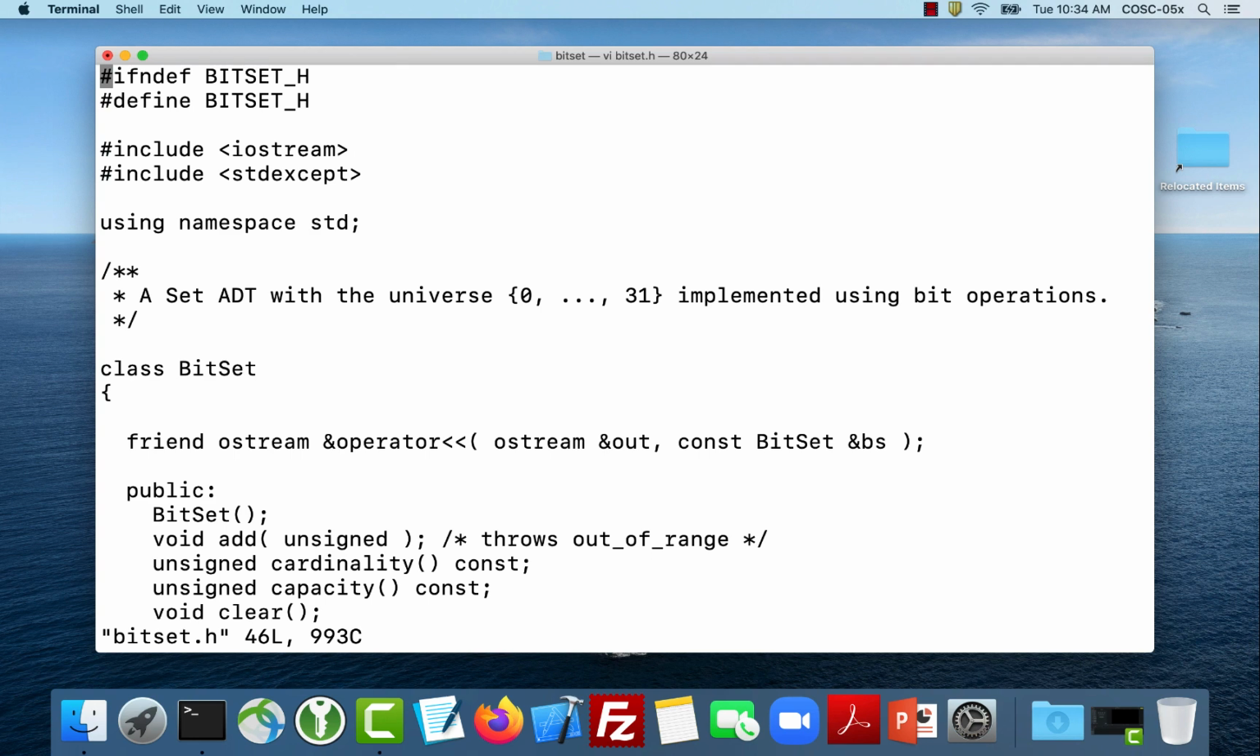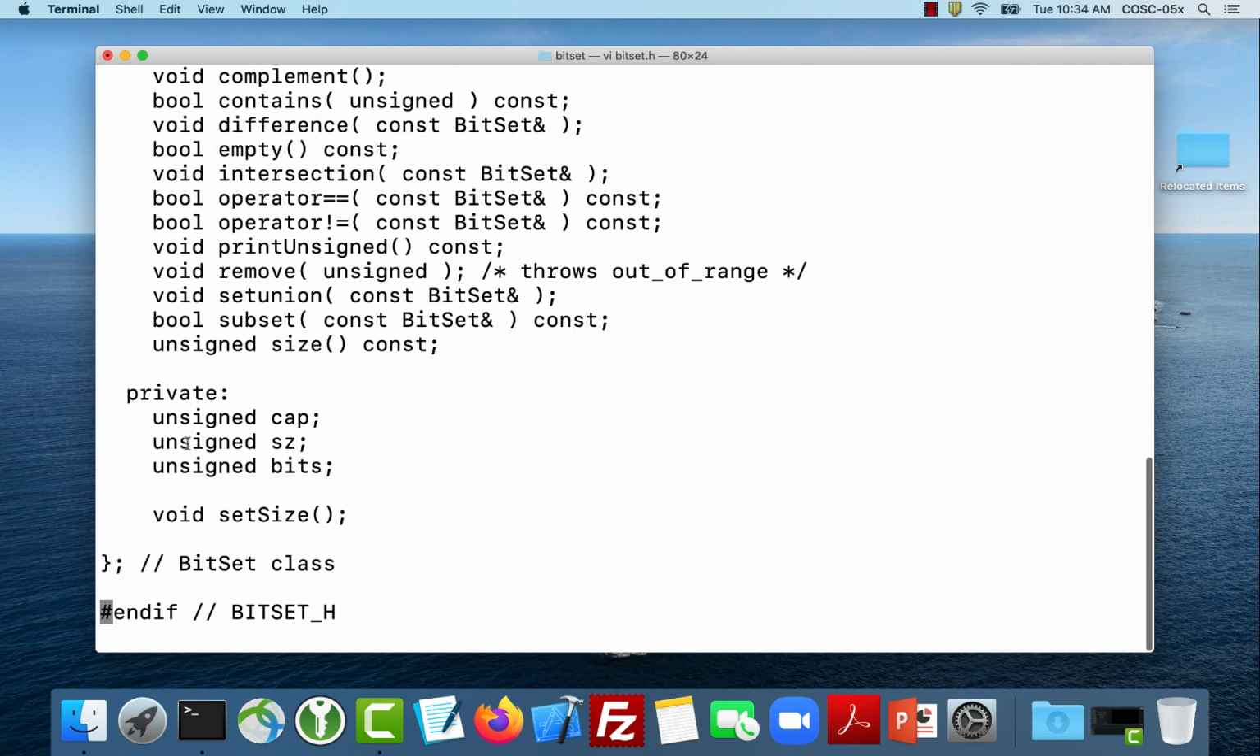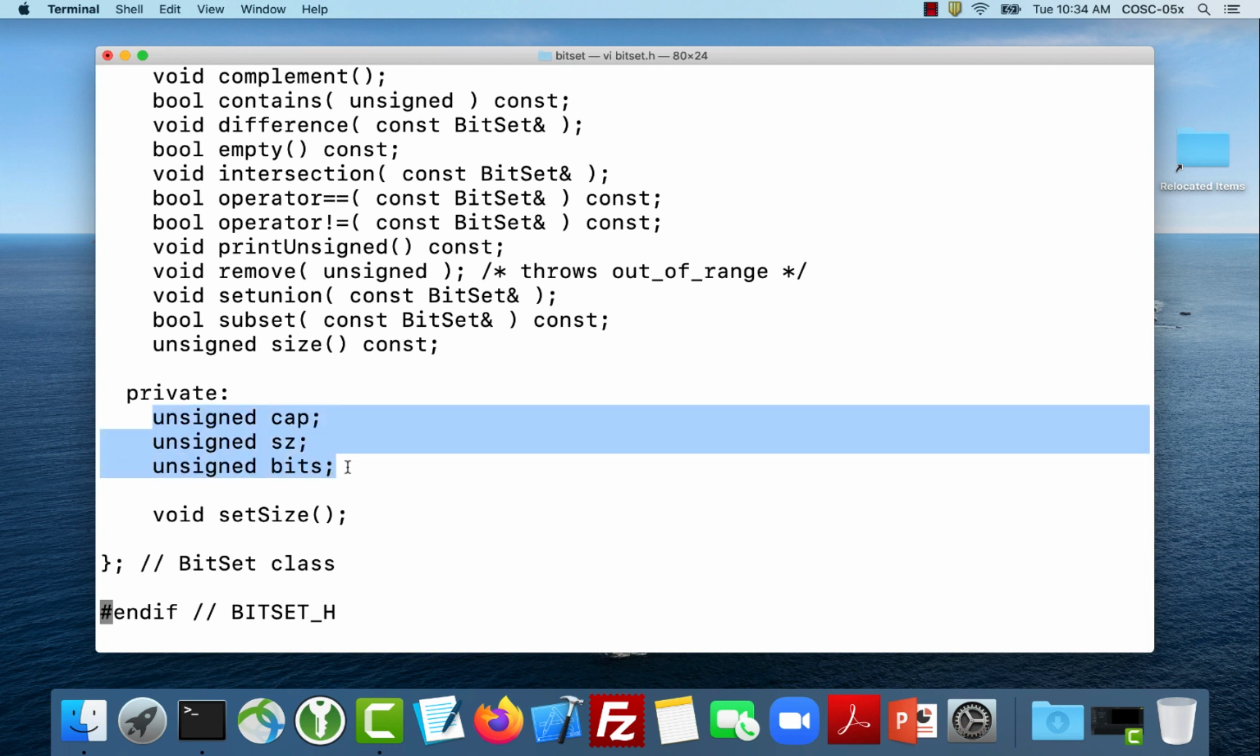So first and foremost, we've got our private data members. I'm going to use capacity, or cap, to tell me how large of an item I can store in my set. Size is going to be the number of items in my set, and then bits is going to actually be the unsigned integer that I use to encode the presence or absence of elements in my set.